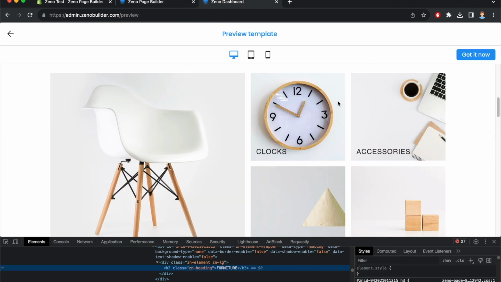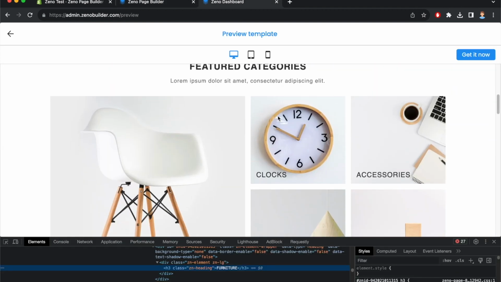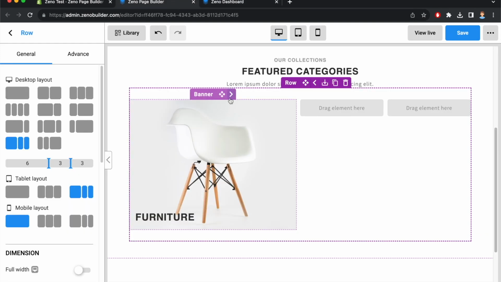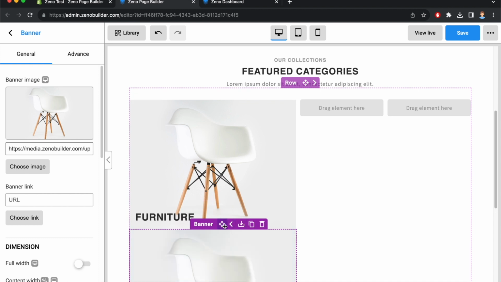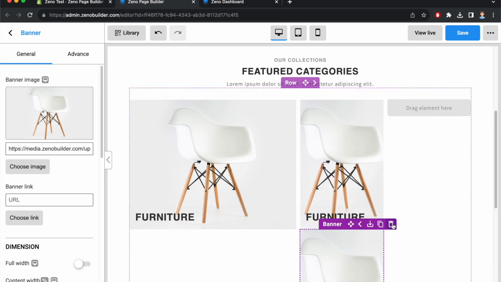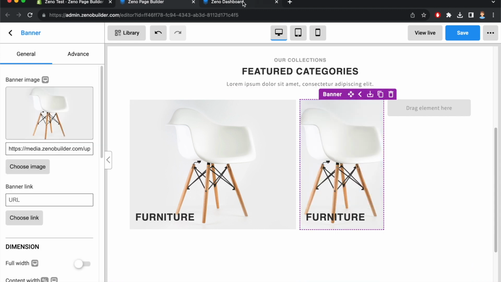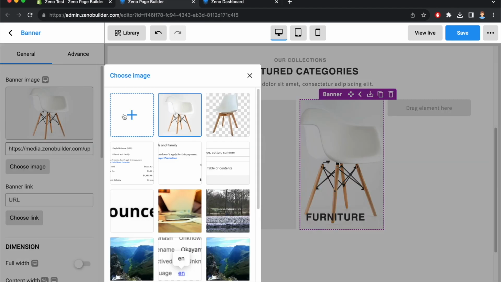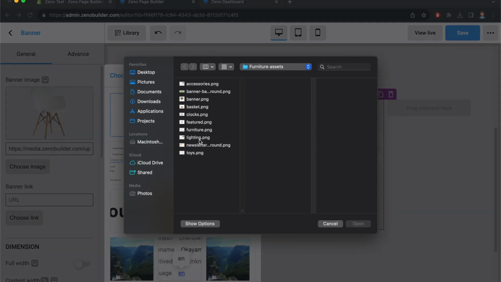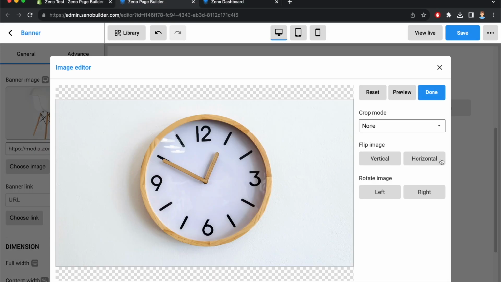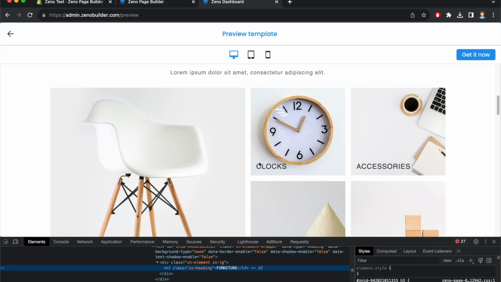And now the other columns, they will also be banner elements. So I will just duplicate this one and drag it to the other column. Also duplicate. I think I will just design this one first. It will be a clock image. So I will upload the clock image into it. Choose clock. The text will be clocks.